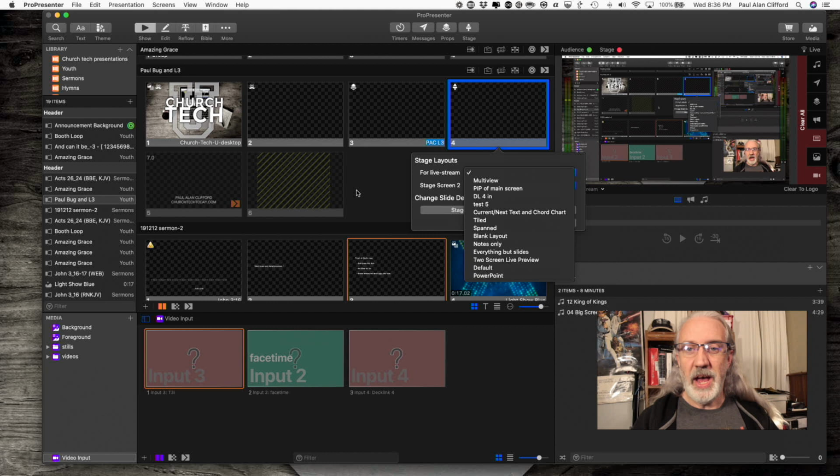So that is how you use the stage screen to live stream so that you can have a PIP, a picture in picture of your main screen showing up for your congregation.